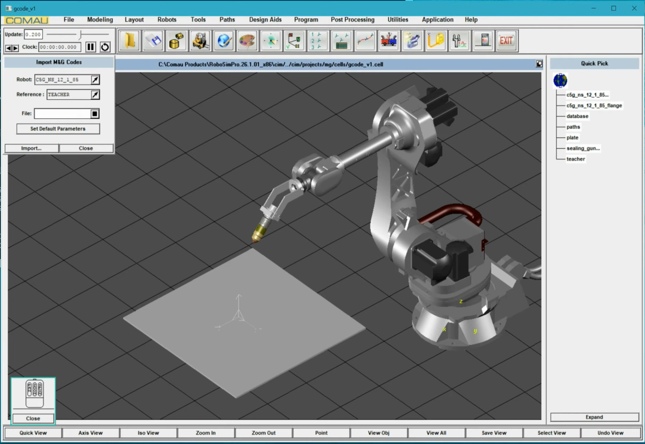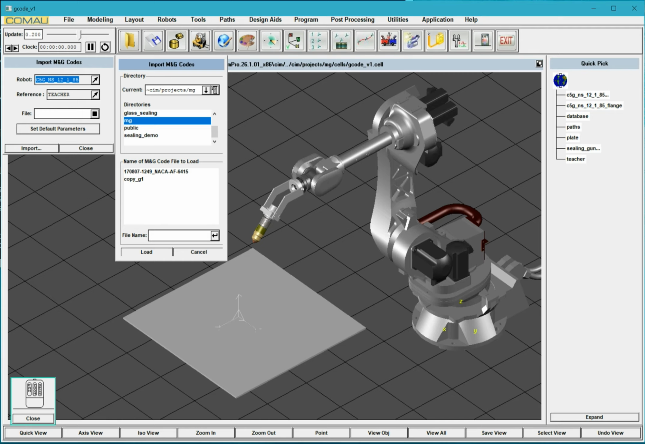We pick the file, and you notice that the file, for some reason, is too large for PDL2, so we copied it and renamed it copy_G1, so it's just shorter. Okay, so we'll just load in the copy.